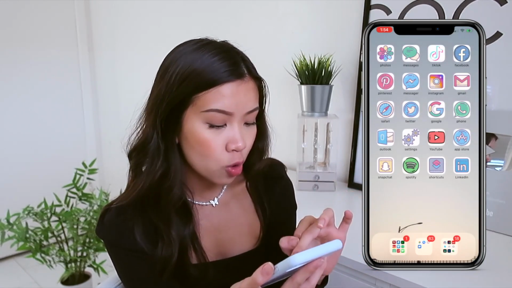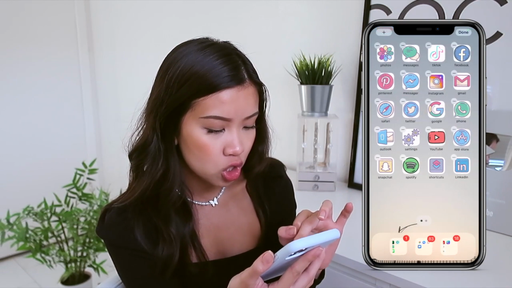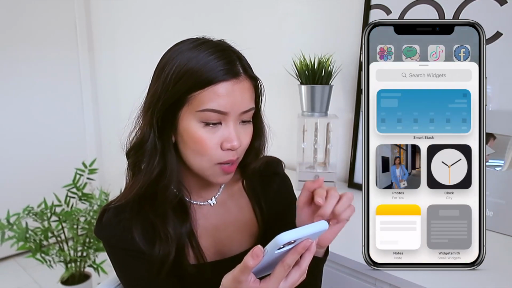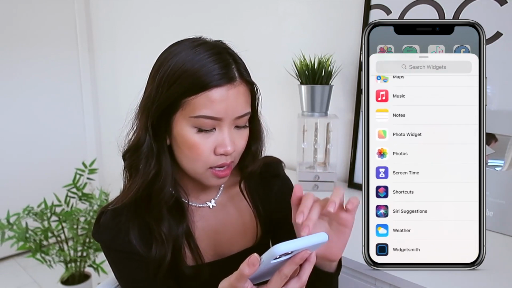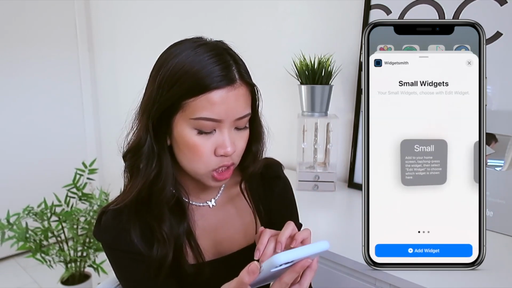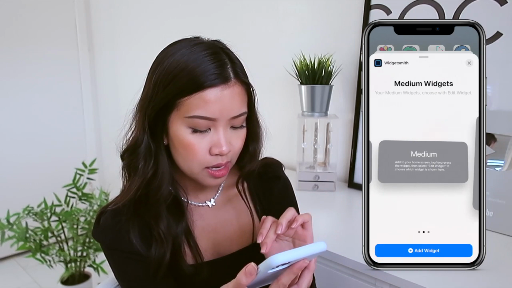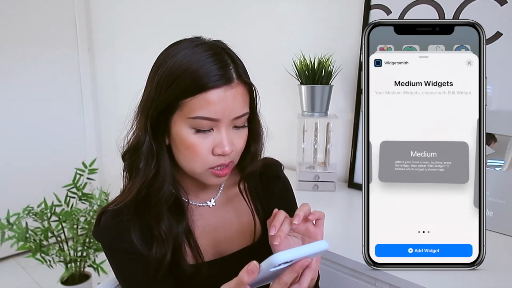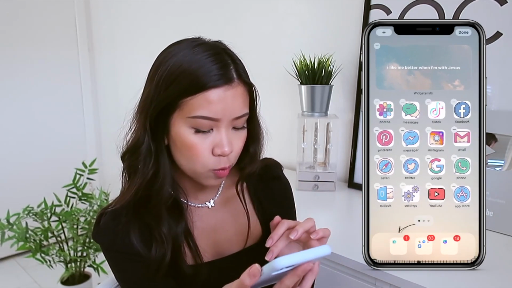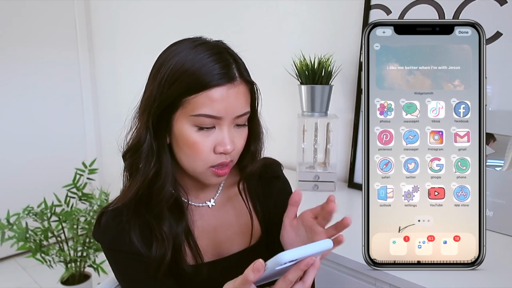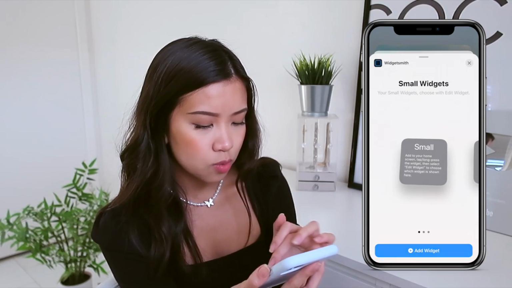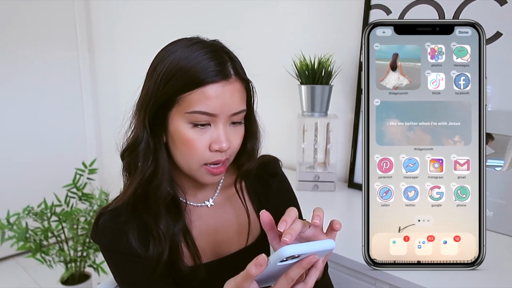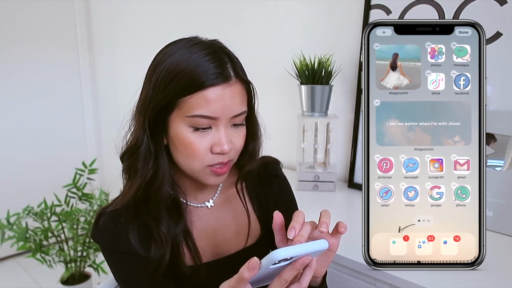I'm just gonna go ahead and hold down one so it can rearrange. Edit home screen, and then at the very top corner here on the left, you just want to click that little plus and then go all the way down to Widgetsmith. Click on it, click on the one you want. I'm just going to show you guys the easy way, so I'm just going to click on medium widget, add widget, and there goes one, and I'm gonna do another one, go all the way down, add a small widget, and there you go. So now I have two.